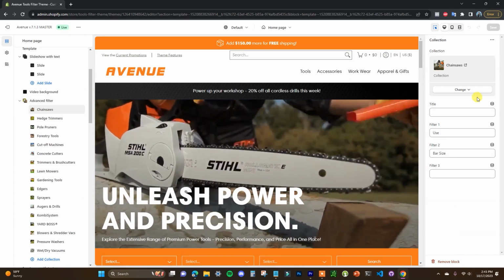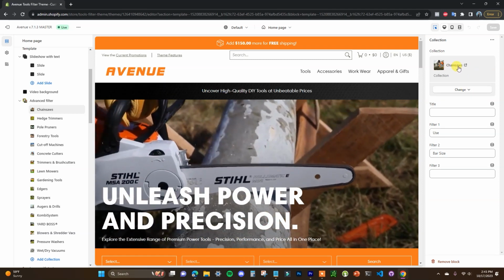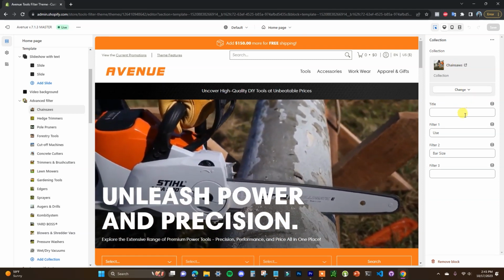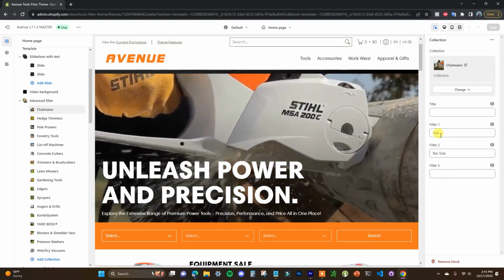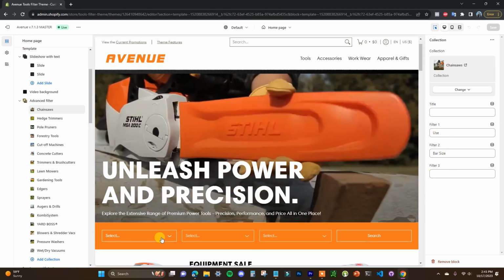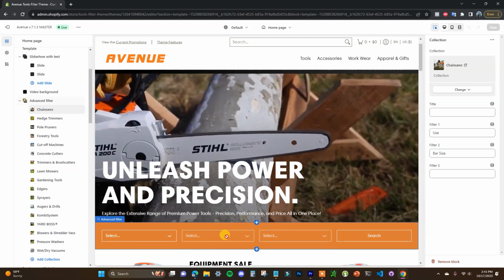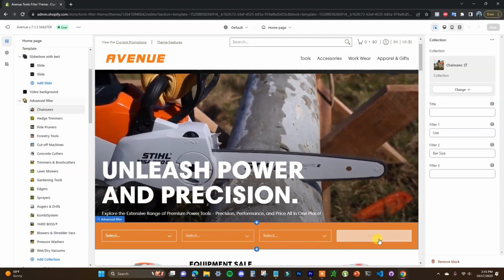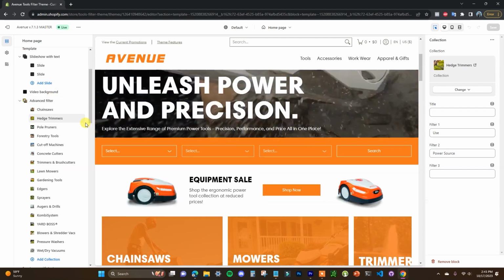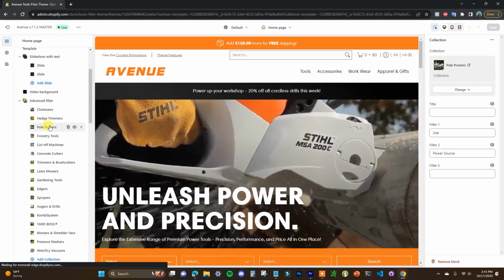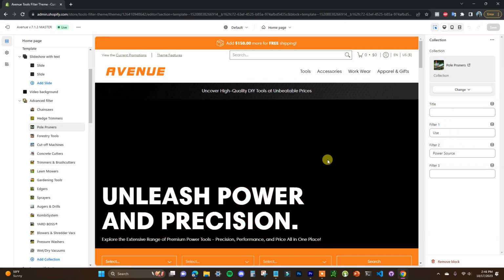So if we were to click on one of these, you can see that we can select our collection right here, and then down here we can just add in our filters. So in this case, this collection has 2 different filters. So the collection would show up here, filter 1 would show up here, filter 2, and then we'd search. And you can just go through for each one of your different collections that you want to have filtered through and add them in here and set up your filters.